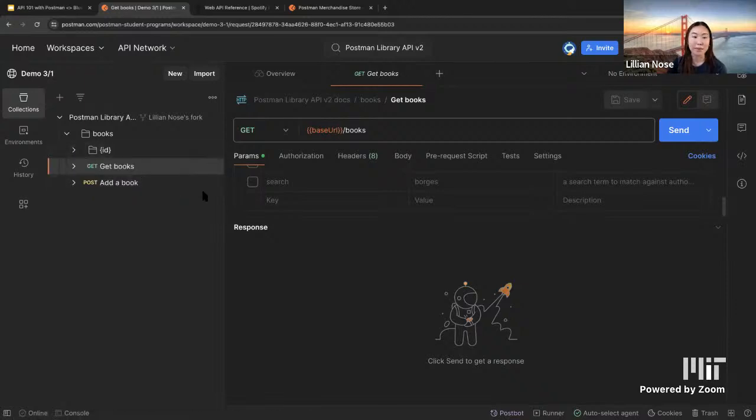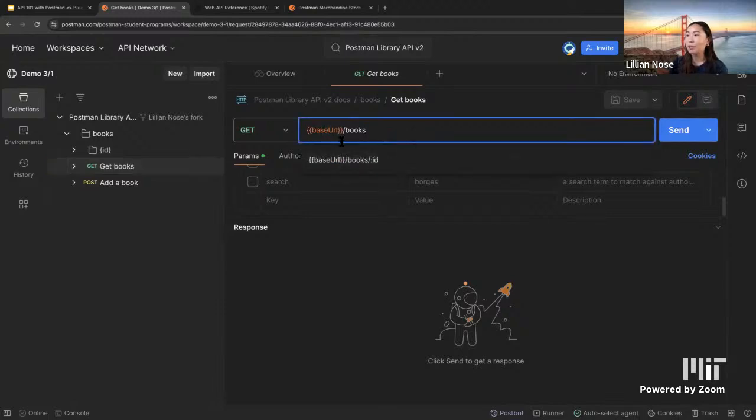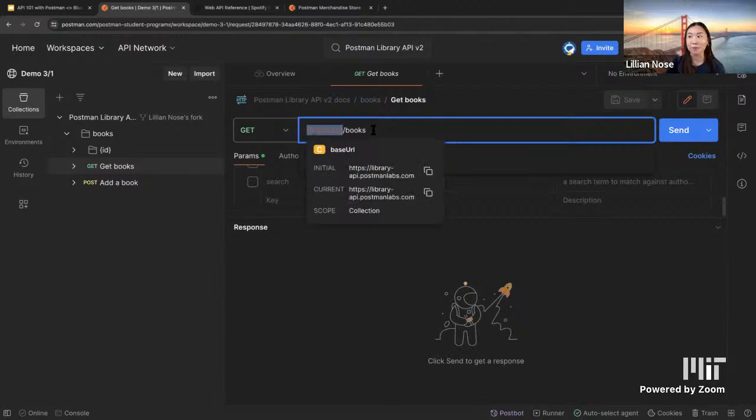Now let's make our first API request. Let's go through and just kind of manipulate this. So first, let's look at the request here. We have a variable. This orange highlighted section here is actually how we handle variables in Postman. So if you hover over it, you'll actually see that this is going to represent HTTPS library-api.postmanlabs.com. And it's in the collection scope.